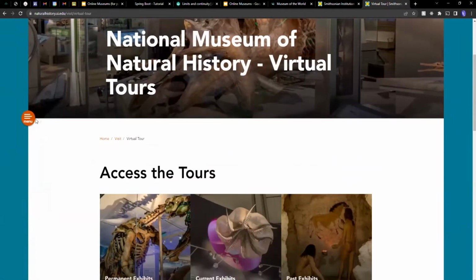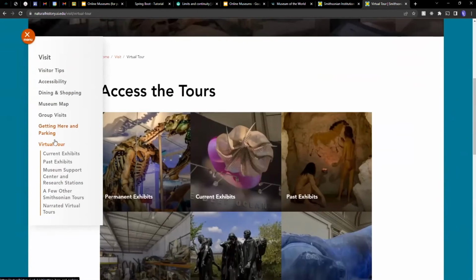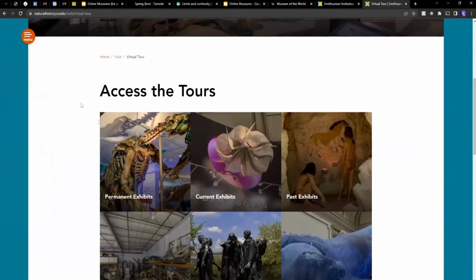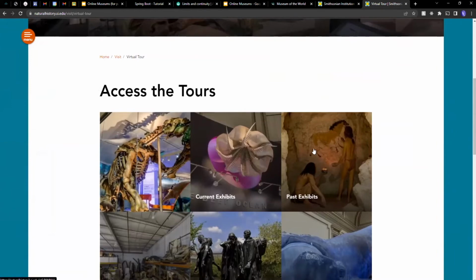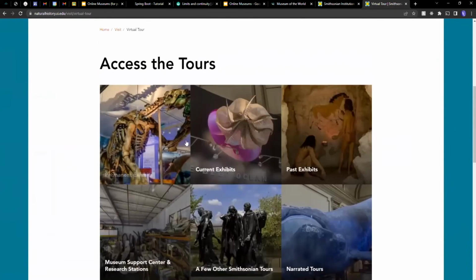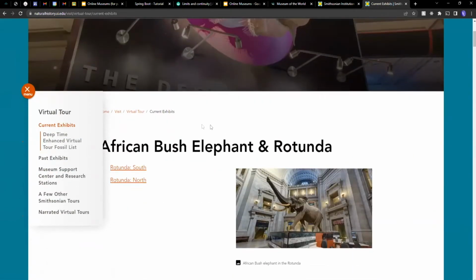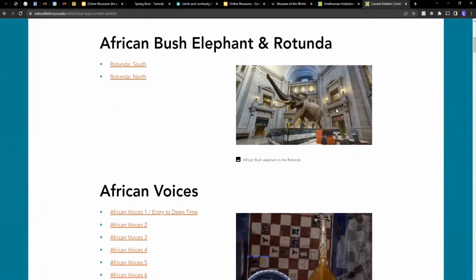And here at the bottom, there is a menu option you can use. And so these are the options that were listed on the presentation that I said I would show in the live demo, the current exhibits, past exhibits, and so on. And you can see them here too. So I close this menu. There's this permanent exhibits option, current exhibits, past exhibits, and a bunch of other options. So if I go to current exhibits, for example, there's a bunch of options here.